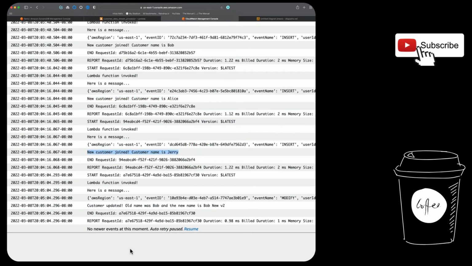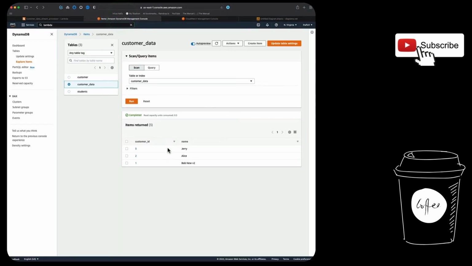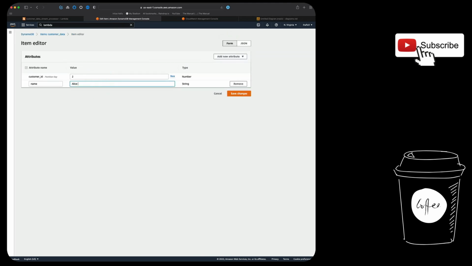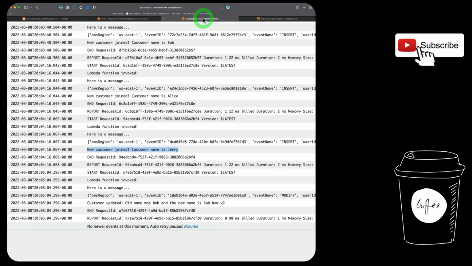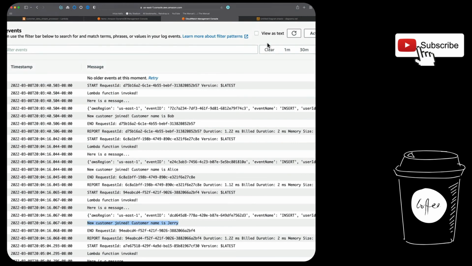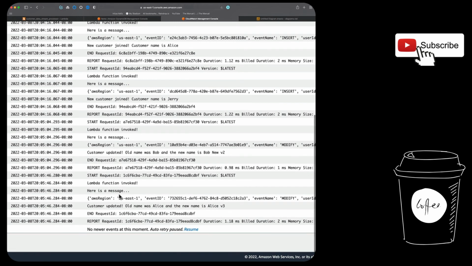So all the messages are coming in. Let's go ahead and update another. So I'm gonna keep this side by side. Let's name Alice, let's name her Alice V3. Okay, so we save it. It should go to the data stream, which should invoke the Lambda function. I'm gonna hit refresh. Go down. And you see we get here customer updated, old name was Alice, new name is Alice V3.